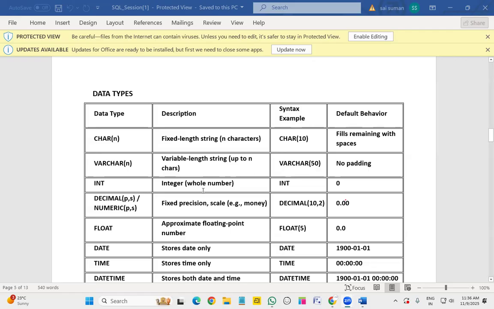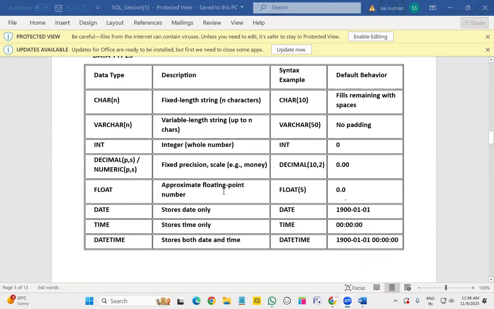Okay. And coming to this int. Int is nothing but integer. We will store only the numerical format. Only numbers can be stored by using the data type int. Okay. And coming to this decimal, we will use it as a fixed precision. We will store the decimal in this format.